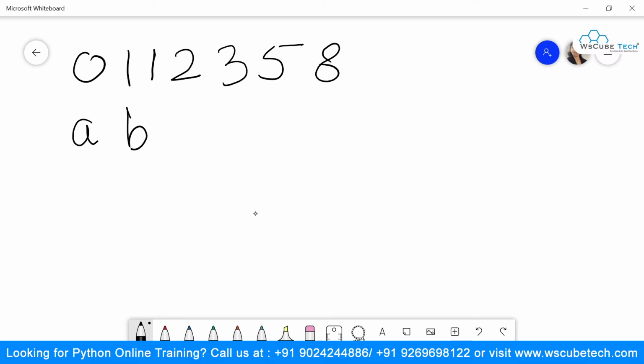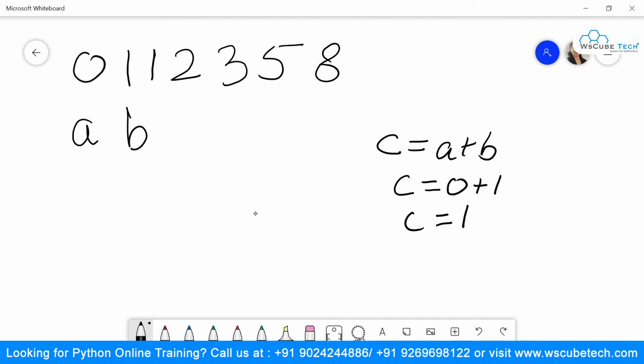Now, in order to fetch the next one, I take another variable, c, and inside c I say a plus b. Now my a is 0 and my b is 1, so my c would be equal to 1. I'm going to print this c as 1. So this is the addition of my a and b. Now I want to fetch the next element, 2.